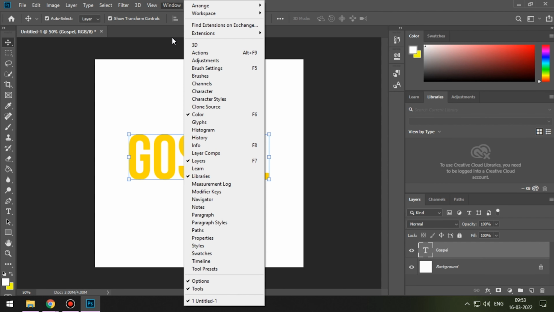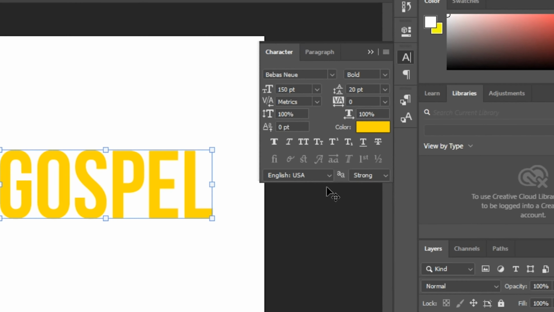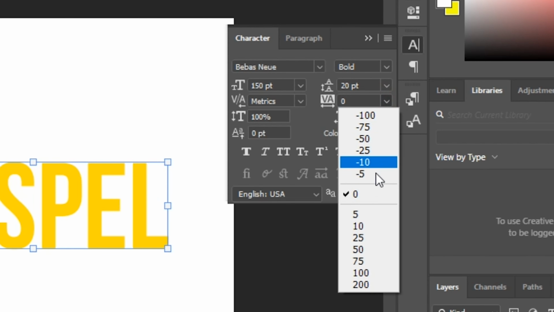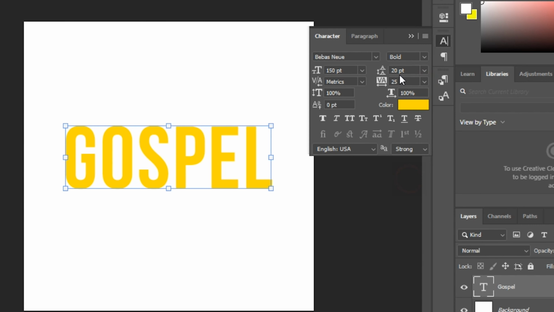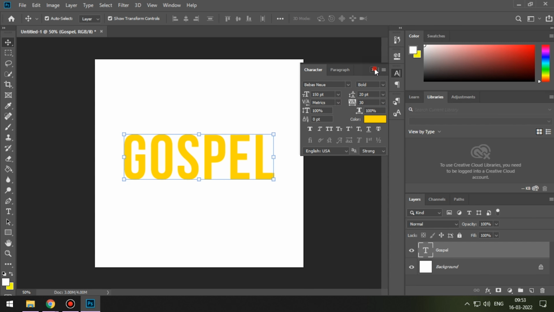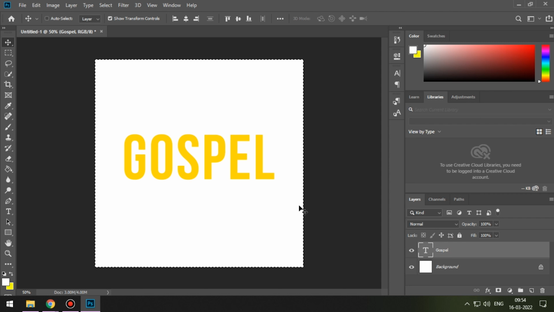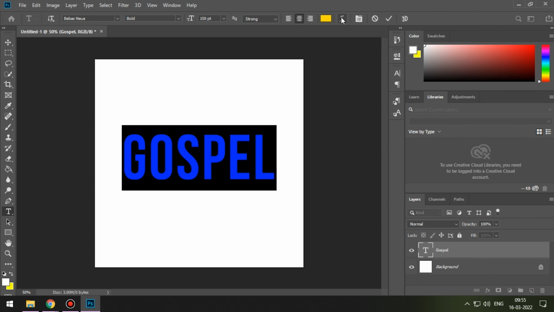Go to the Window menu, choose the Character option. In this, adjust the space between text as 30. Now, press Ctrl+A. Now, in the menu bar, choose center alignment. Now, double-tap the text and choose the italic style T icon.